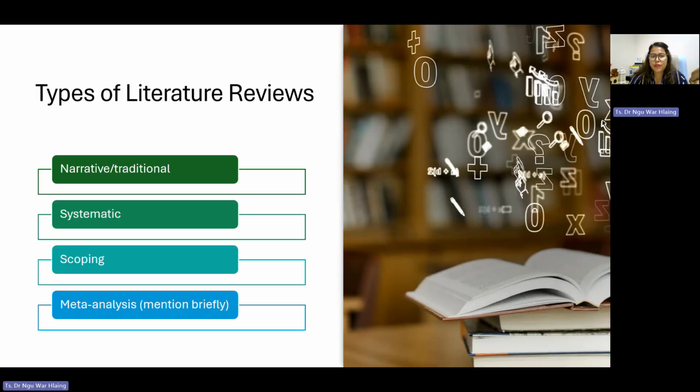So there are different types of literature reviews, and the type you choose depends on your project needs. It can be a narrative or traditional review, or it can be systematic, scoping, or meta-analysis. A narrative or traditional review provides a broad overview of the topic. We often use it to give context, like summarizing trends in IoT security over the past decades.